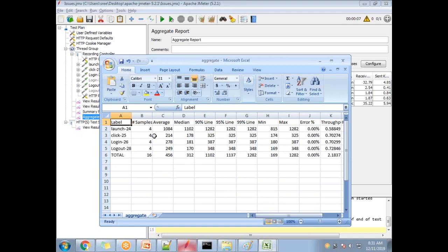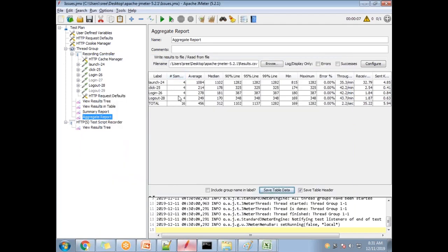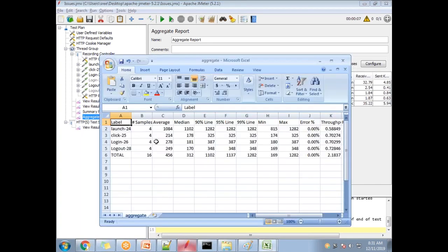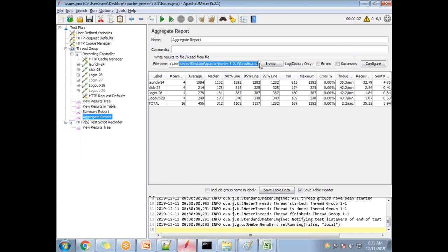You can do this. If you want exactly whatever is there over here to be outputted, you can just say save table data, and automatically it will save. But here if you give a file name and then ask it to save, it will save what has happened for each sampler.